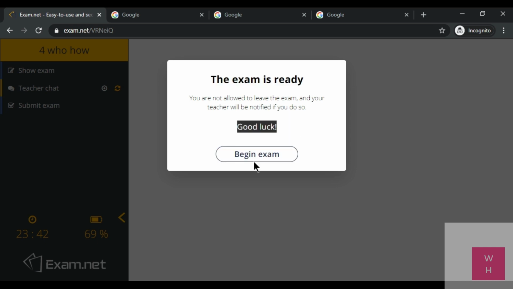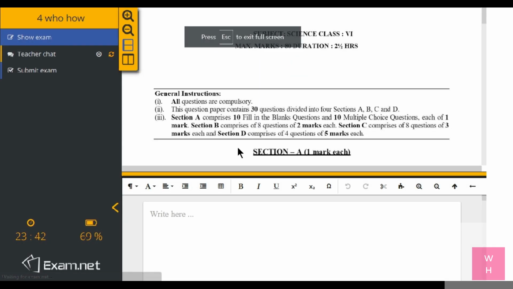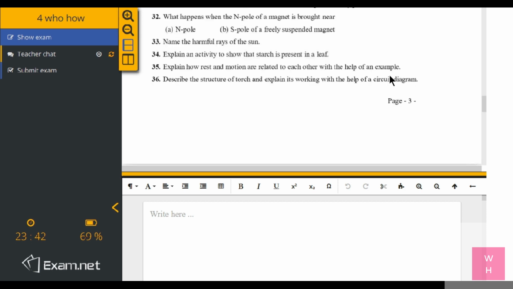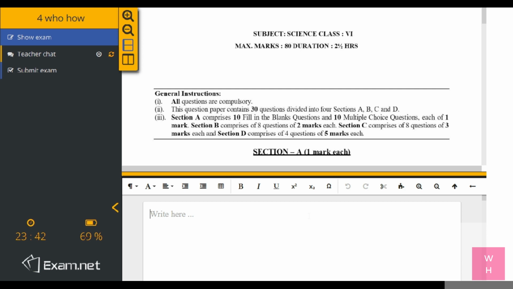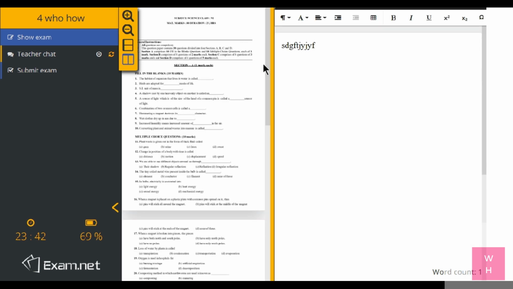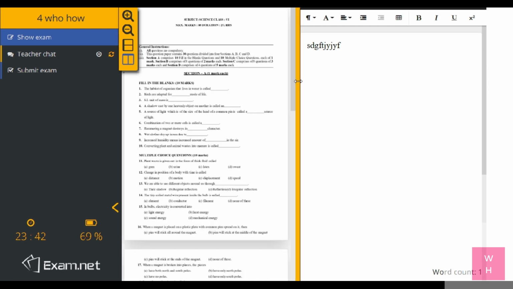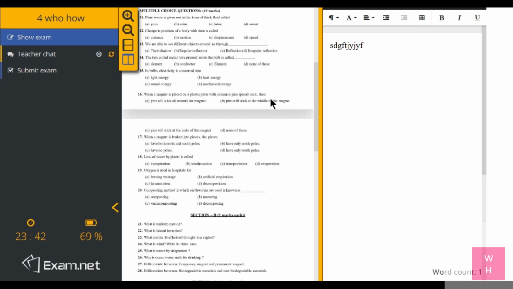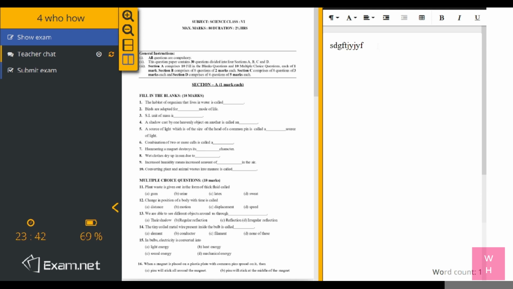And as soon as you click on the begin exam button, you will enter into a full screen mode. And as you can see, this is the question paper that has been given, and this is the work area in which I can write my answers. If this layout is suitable to you, good enough, or you can change the layout by clicking on the side by side option. And here the question is given and you can write your answers over here.